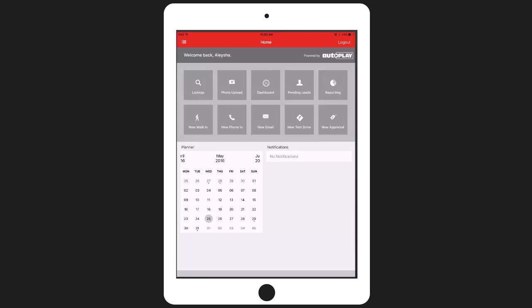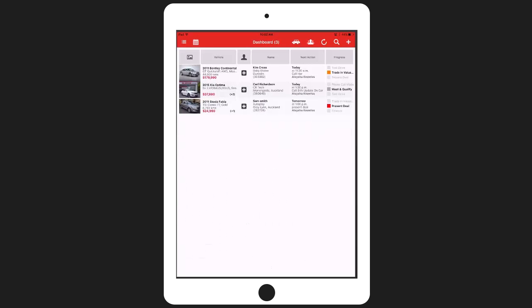In this video, I'm going to show you how to navigate your way around the dashboard for the sales pipeline on the iPad app. Starting with the home screen, if you tap on the dashboard button in the middle of the top row of buttons, you'll be taken to the dashboard.